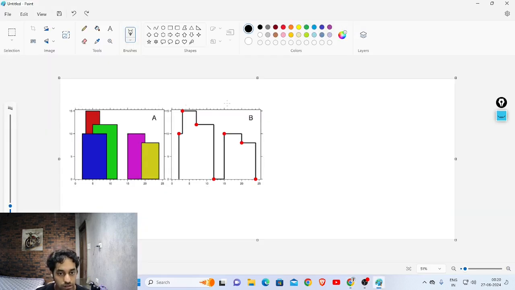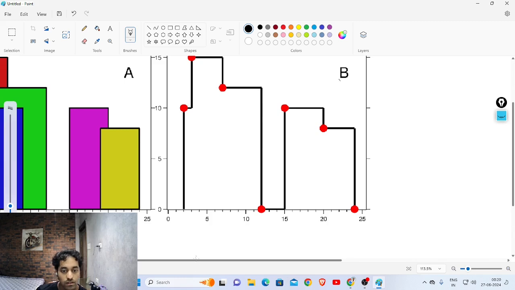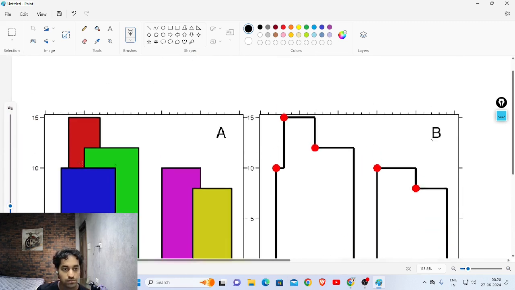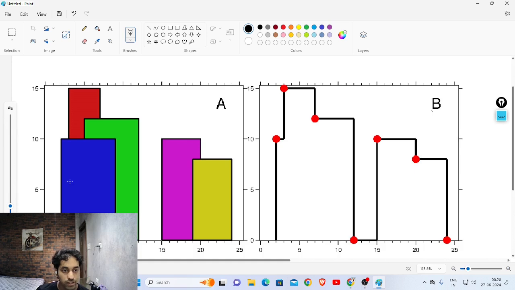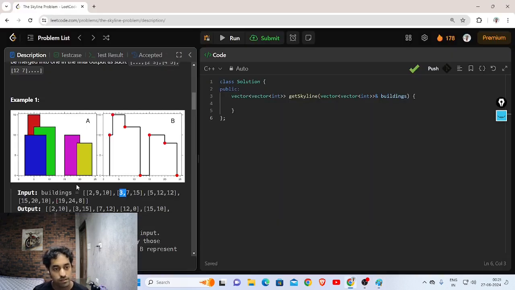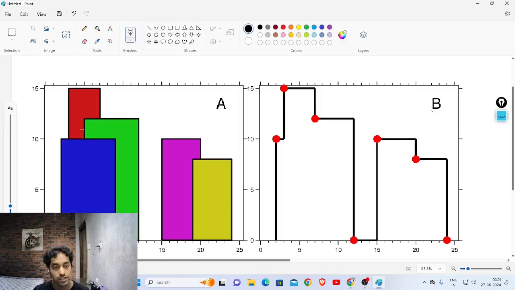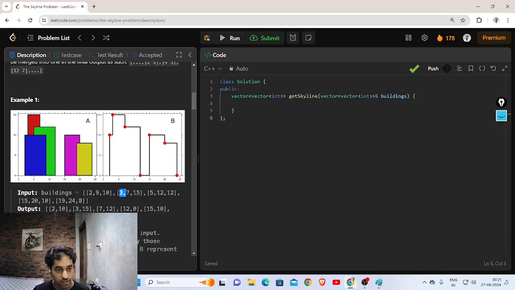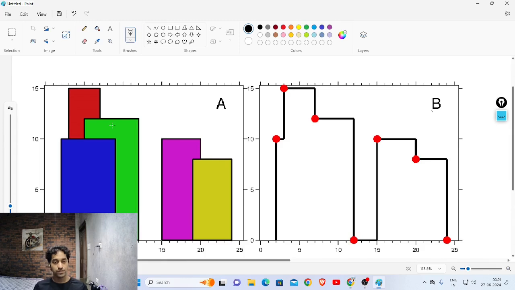Look at it here. So the second building is from 3 to 7. Sorry, 3 to 15. 3, 15 will be the left corner and 7, 15 will be the right corner. Again, the third building is 5, 12. So 5, 12 will be the left corner and 12, 12 will be the right corner.